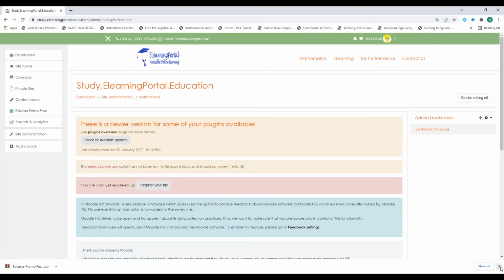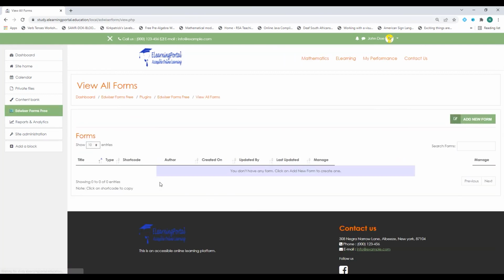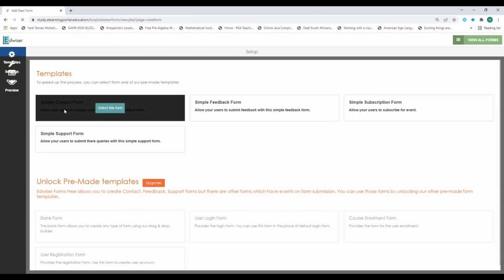Okay, so now it's installed. Remember, we're adding a contact form. You'll see there's an edit menu item here, Edwiser Forms Free. Let's click on it. Here there are no forms in it yet. So let's click on add a new form, and we'll be selecting the contact form.